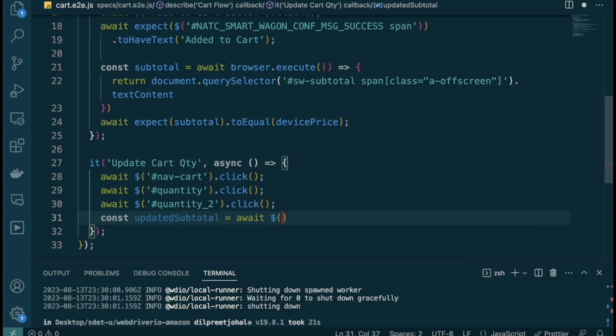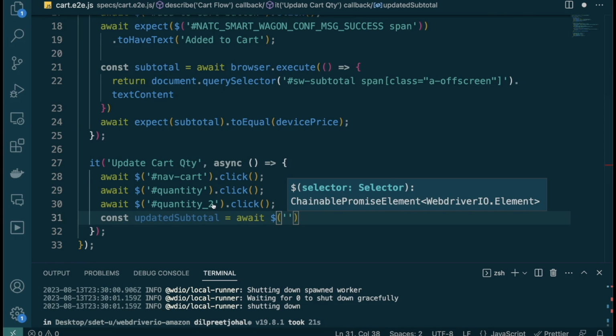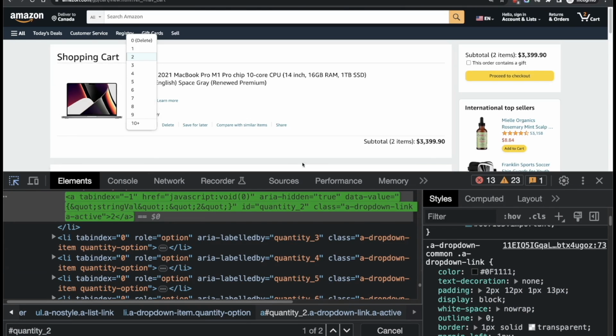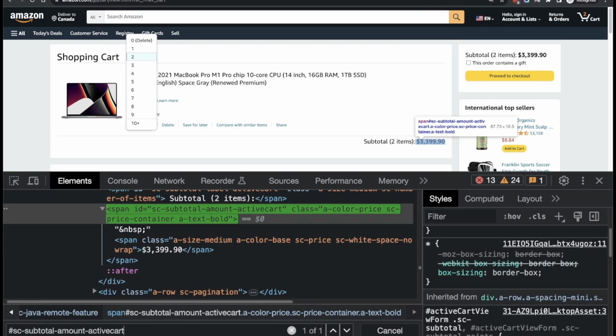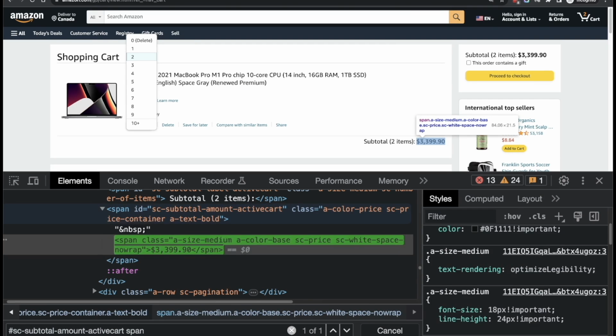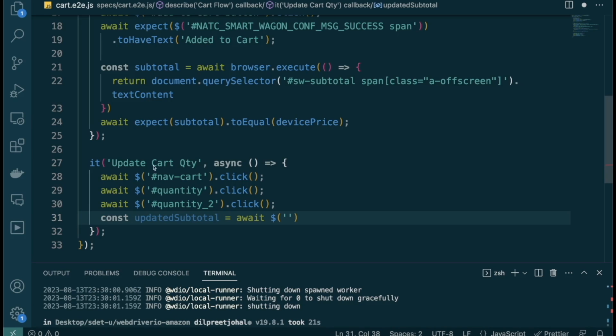So I just do await $, and I need that element. That element is going to be right here. This one has an ID, which is again so nice for us. And this is a span most likely. Yep, so that's a span. So let's just copy this and go back to VS Code and paste it right here.